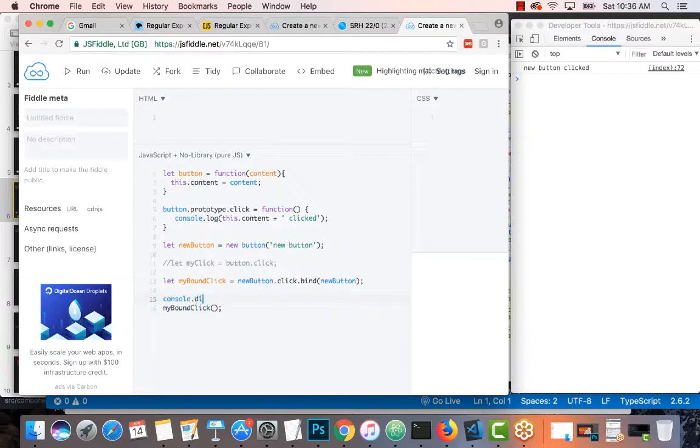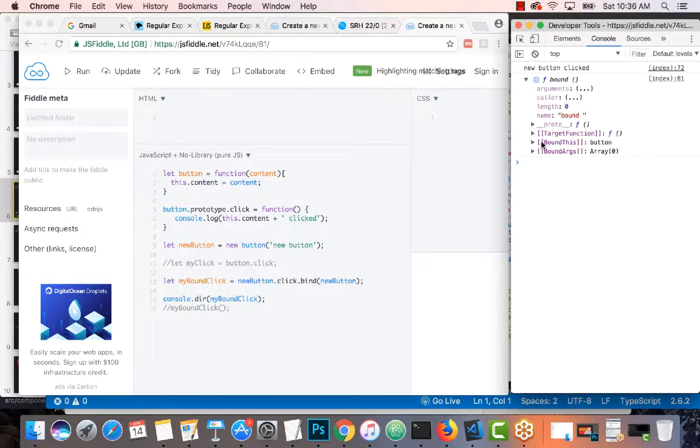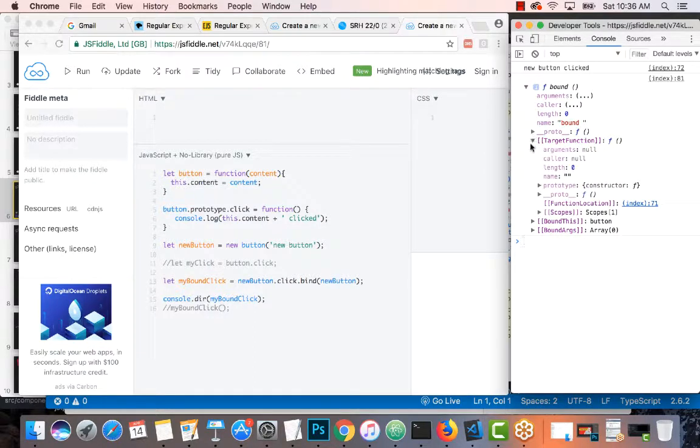console.dir my bound click. So you have a bound function. The target function is the prototype click, right? Bound this is the new button, which has the content, and we don't have any arguments, right? Because we didn't pass any arguments. So that's how it works.